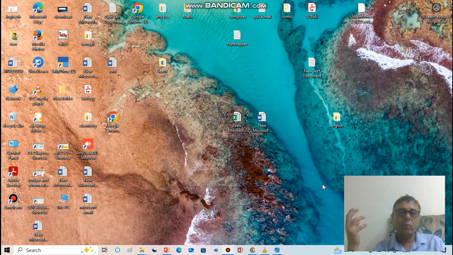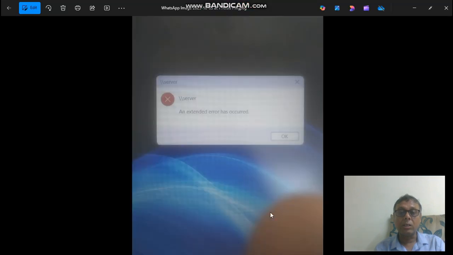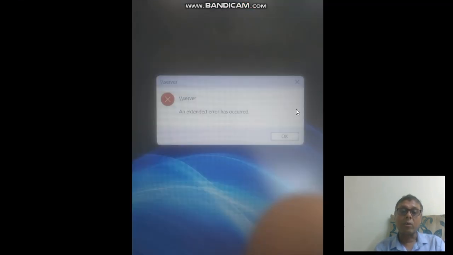Now I will give you an example of the problem. I try to connect to a computer whose name is server. So how can I connect? I press the Windows button and the R button together on the keyboard. The Run option appears. Then I write \\server. The network computer name is server, for example, and click OK. If the problem is there, the message "an extended error has occurred" will appear. It is actually a network issue or authentication issue.